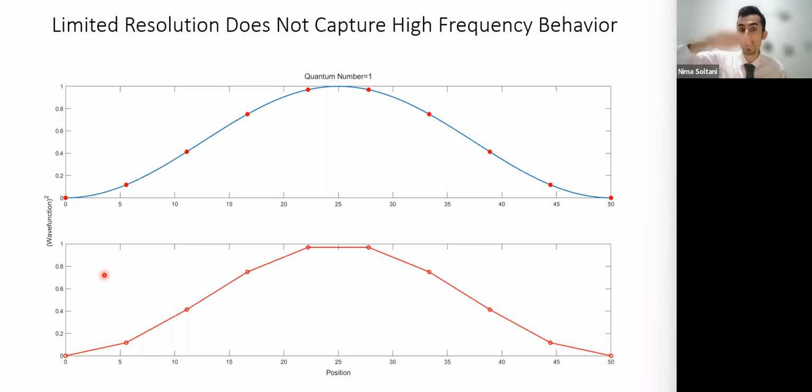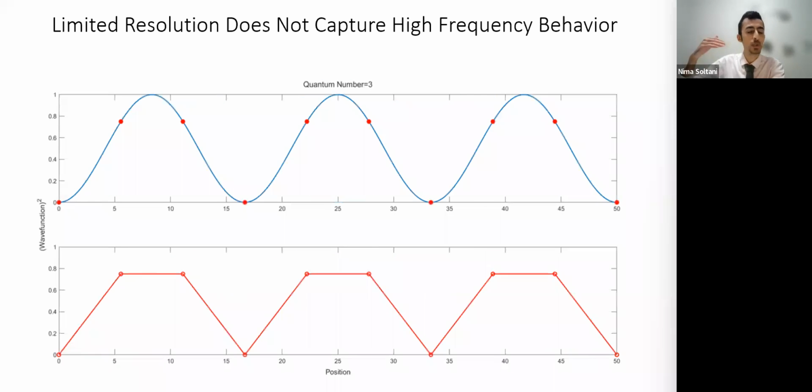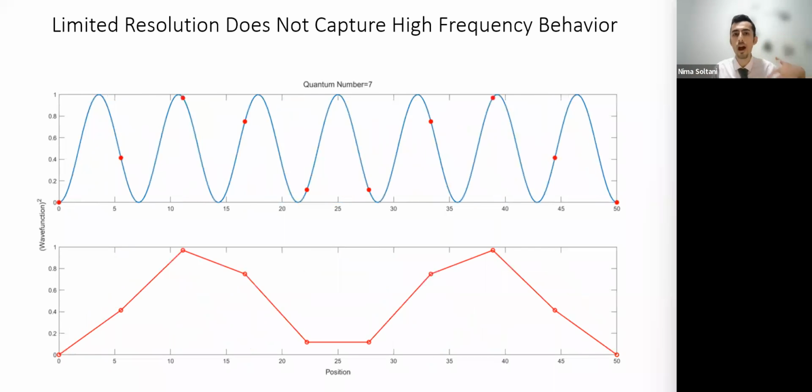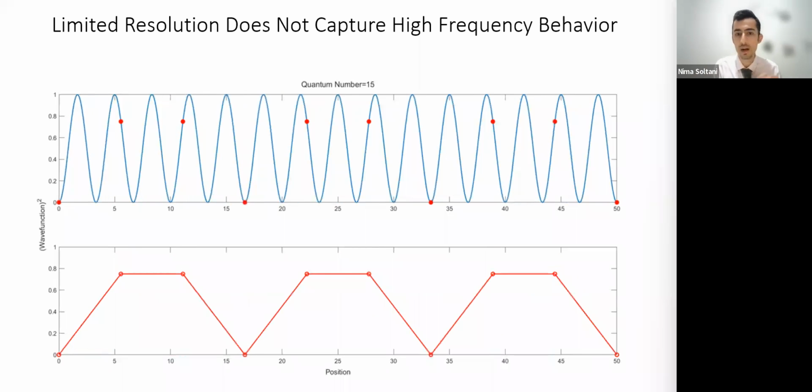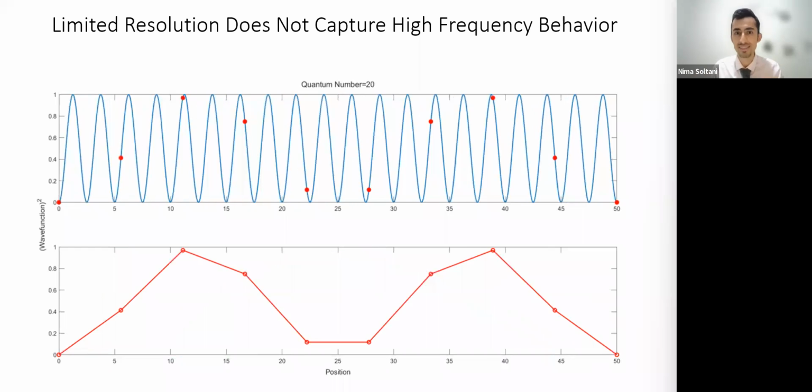However, it is not as smooth as it is in the upper graph, and the reason is obviously because of the limited resolution. It might not be a big deal for this quantum state number 1, but as we go to higher and higher quantum states, you might see that this will change. In this animation, you see that as I go to higher and higher quantum states, what our instrument is measuring is completely different than the real physical system.